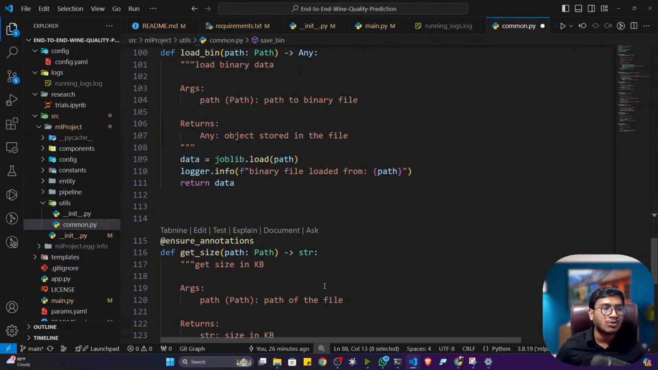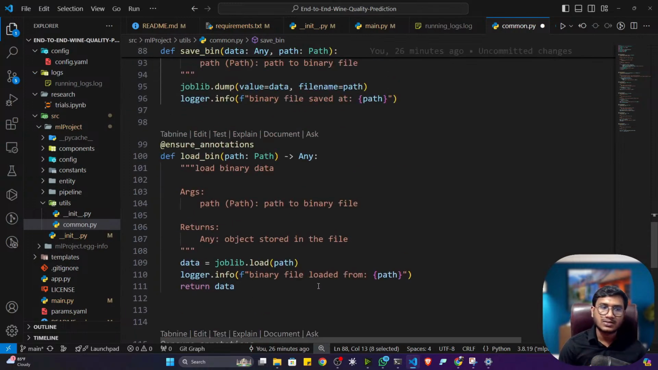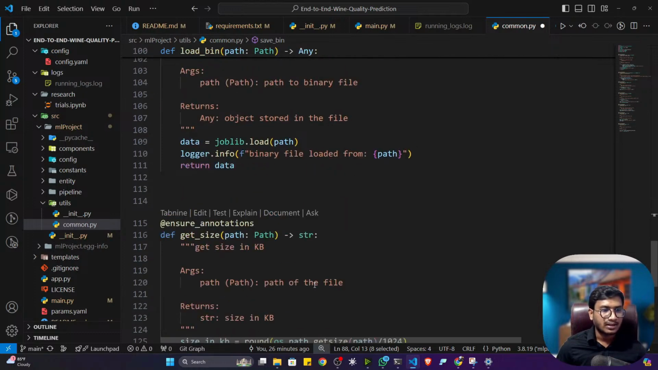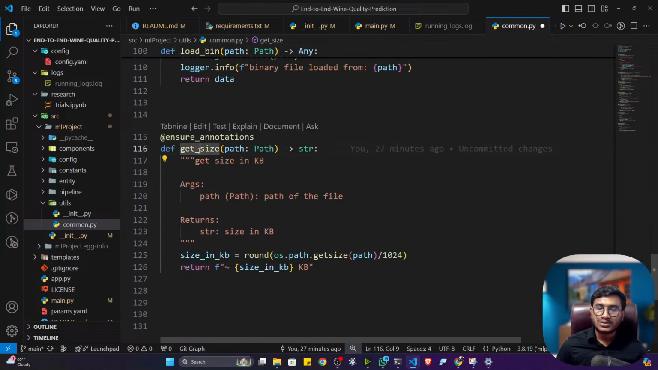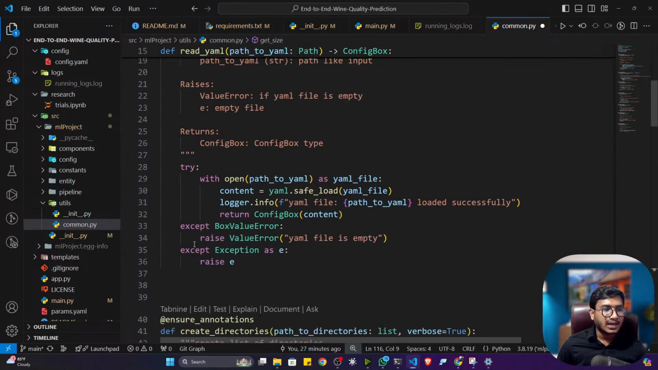I won't be using all the functionality, but I kept it just for your reference. If you want to use them later on, you can use it as it is. Then get size. Let's say you want to check the size of a file, you can use this function as well. Now guys, you can see with the help of the box exception, I'm adding the exception layer as well. If any exception occurs, it will throw the exception.